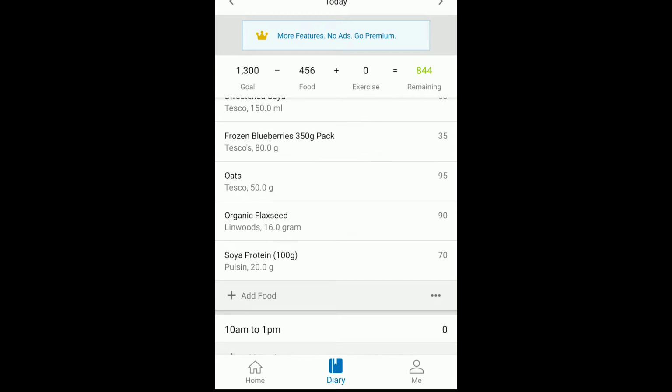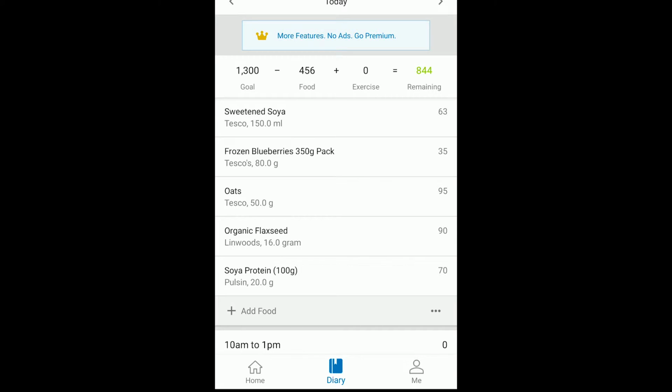Now also, the one thing that is good with MyFitnessPal is that you've got the option for barcode scanning your food.